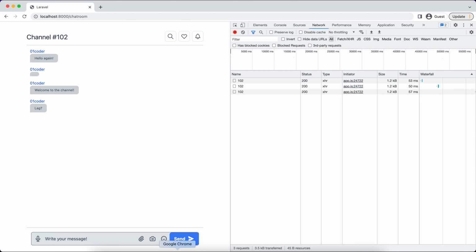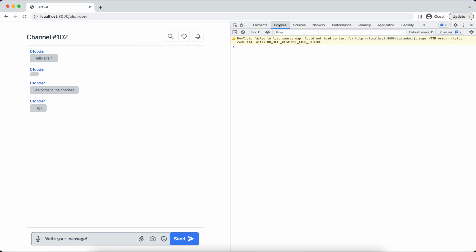In this way, if I refresh the page and I say login user, you can see this is the name, the login user. If the user is not logged in, it will be empty. Okay, that's it for the login user.